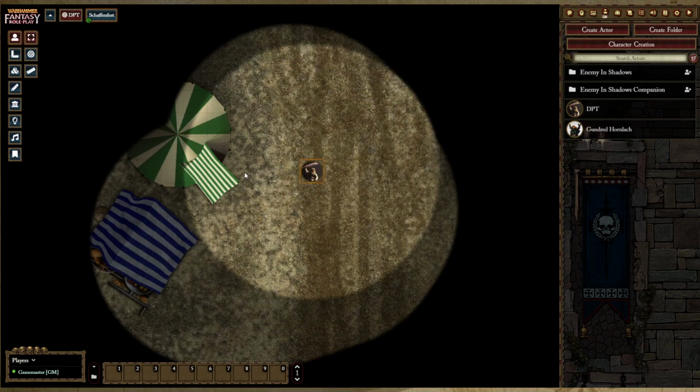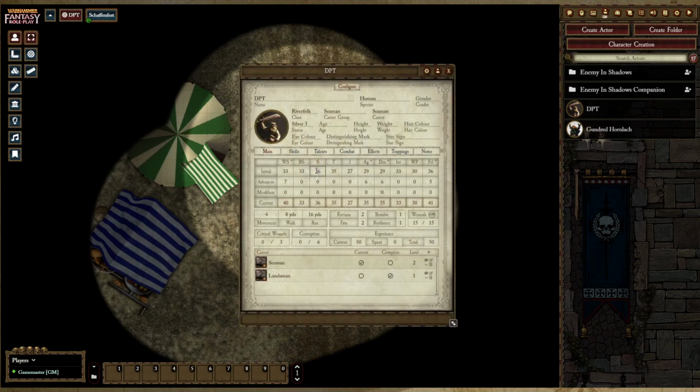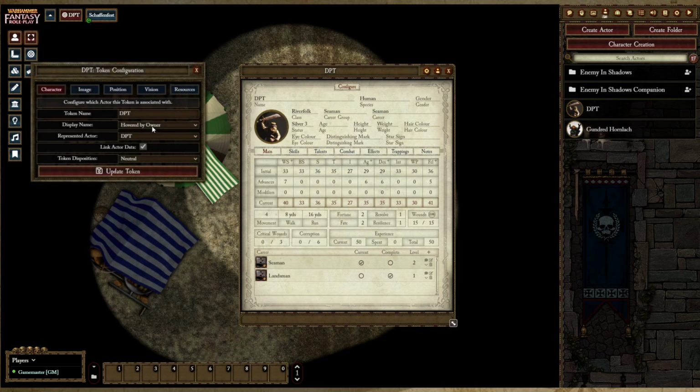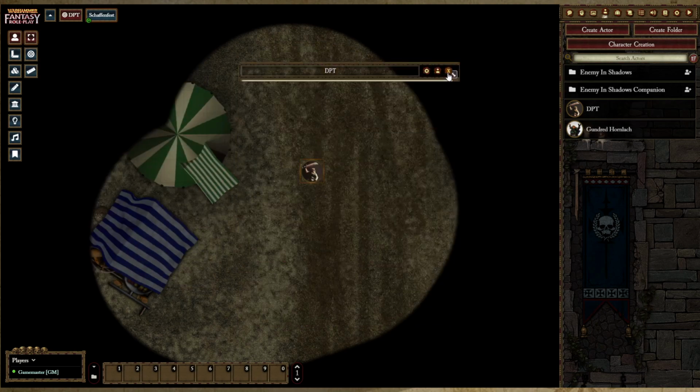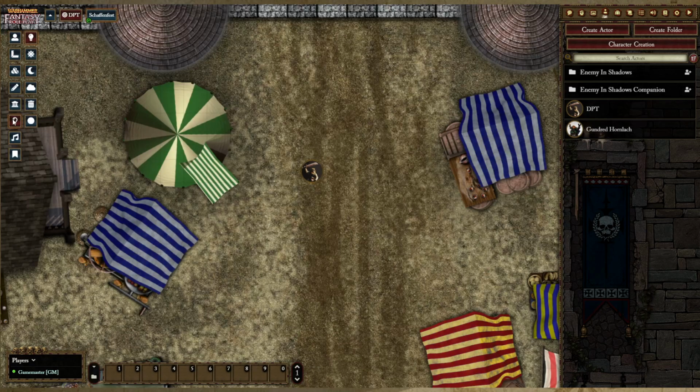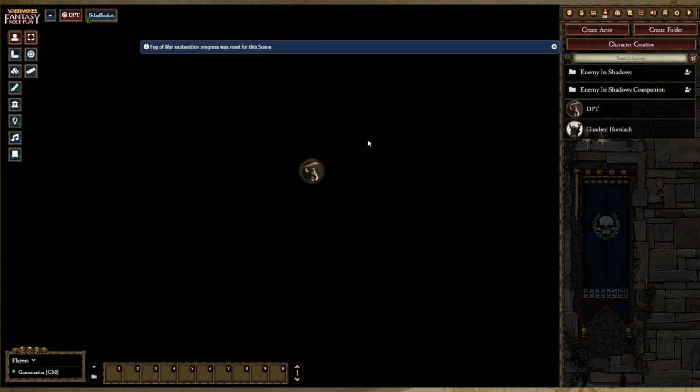Let's change that. Oh, I don't want it to have night vision, so this is going back to 0. This is also going back to 0. Update token. And I want this bubble, which it has cleared, to be gone. So I'm going here to the lighting controls, reset the fog of war. Yes. Back to the character, click on it.